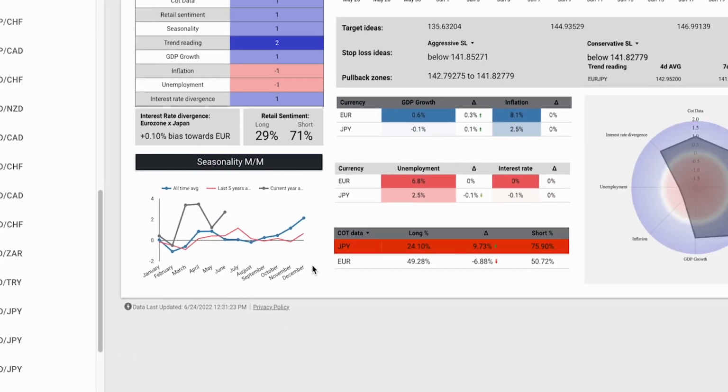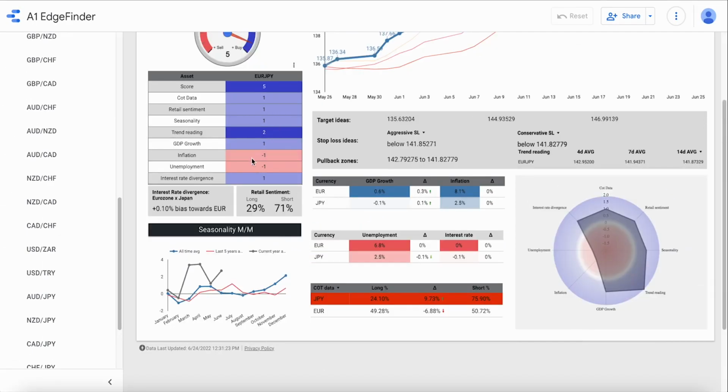So that's that. Again, remember that a plus or a negative tells you that the market is trending up or trending down respectively.